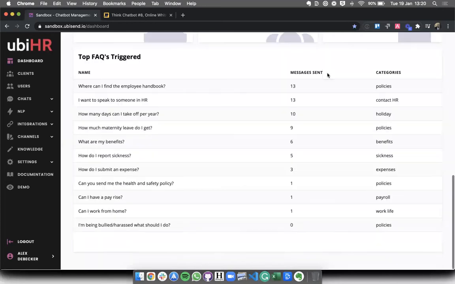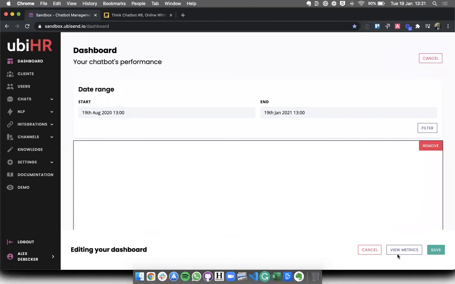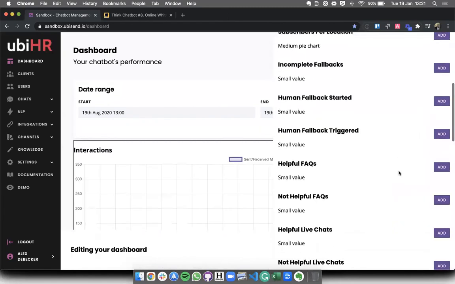Now, if you scroll all the way to the bottom, you can see that can I work from home has only been requested once. I'd probably say that if it was set up in today's times, this might be a slightly higher number given everything that's going on. But we also have I'm being bullied and harassed, what should I do, which has been asked 0 times, which is obviously good news. It means that things are going okay at your company for now. So that's all very, very interesting data. Now, like I mentioned, you could edit your metrics, add loads more, and see what you could learn from these ones.